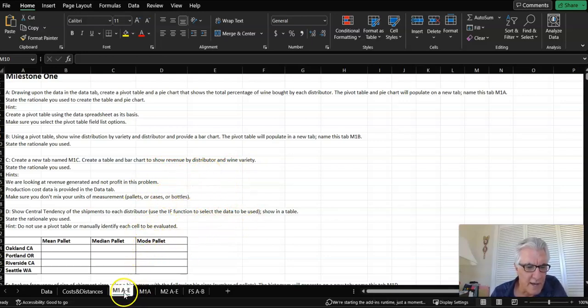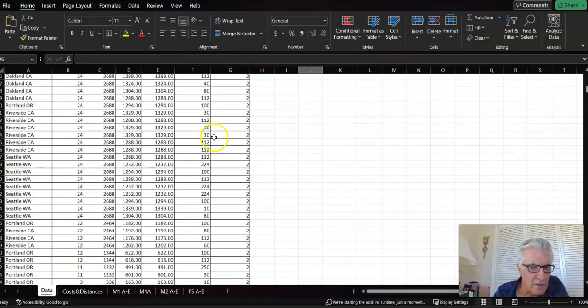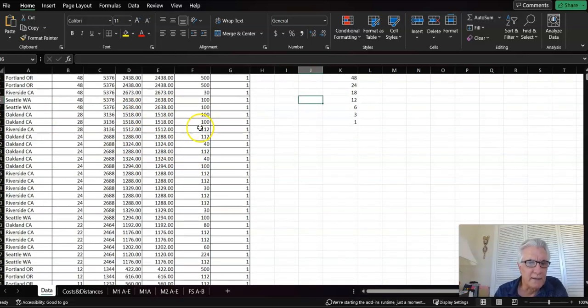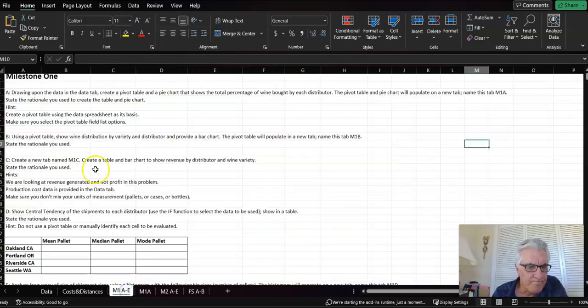If you go to the tab M1A to E, it has exactly the instructions A, B, C, D steps that you'll want to perform one by one. And the first thing it says is drawing upon the data in the data tab, which is right here. And this has all the distribution centers, pallets, total cases of red, white, and organic that they ship. It says create a pivot table from that data and a pie chart that shows the total percentage of wine bought by each distributor.